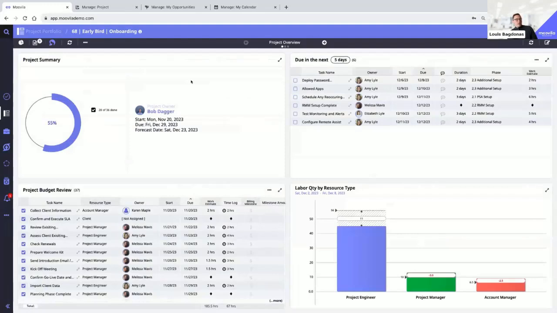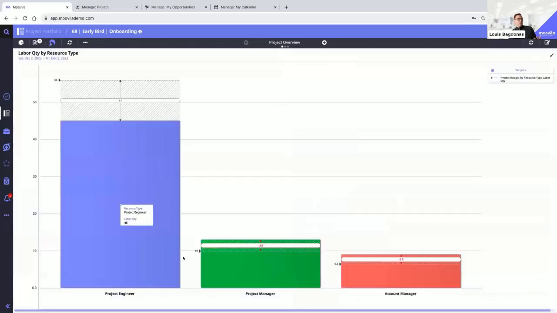We also have, if we want to look at a quick summary on this project, we can show you, hey, we've finished 20 out of 36 tickets. We're about 55% done. Here's what's due in the next 5 days. We've set that budget on this project as well, so we can quickly see we budgeted by resource type. We've got a budget of 56 hours of a project engineer on this project. We've got 10 for PM and 6.5 for an account manager.